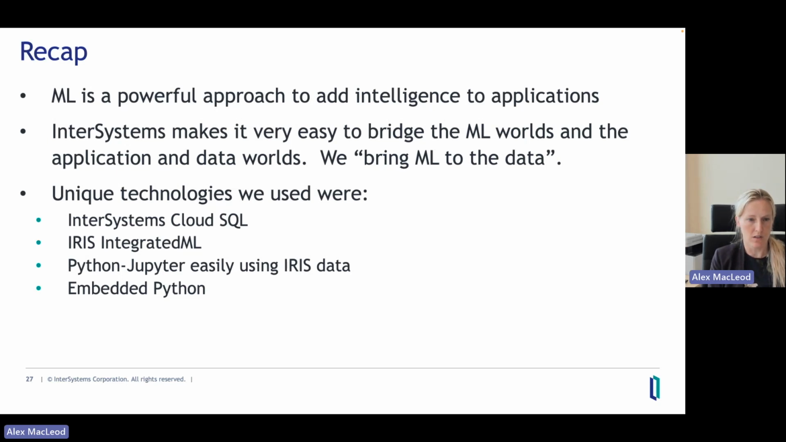We've used a couple of different technologies in the session. You could either use InterSystems Cloud SQL or the management portal with your on-premise Iris installation. That's what we walked through here. We've used integrated ML, and we've used embedded Python, as well as the external piece using Jupyter to create that more advanced model.